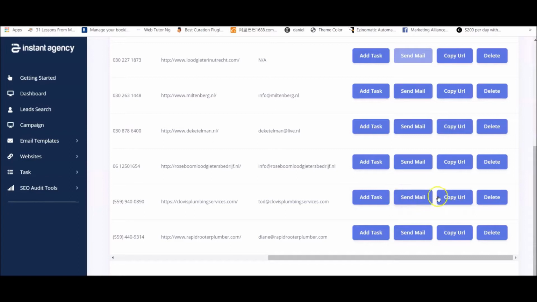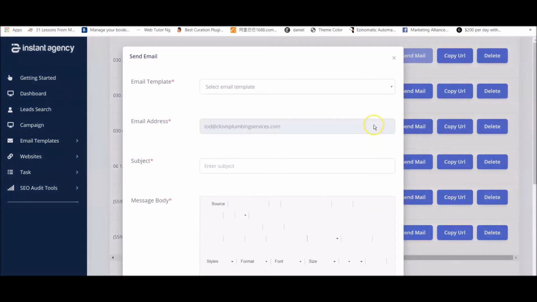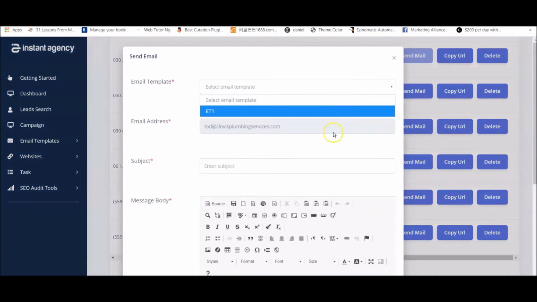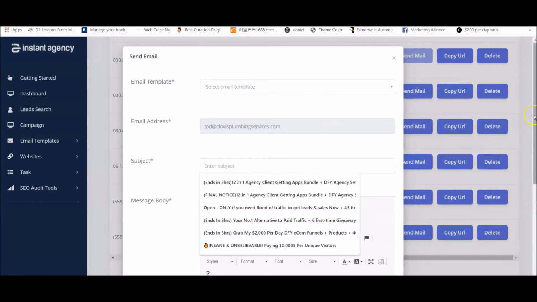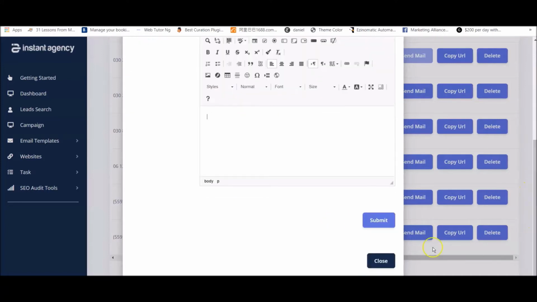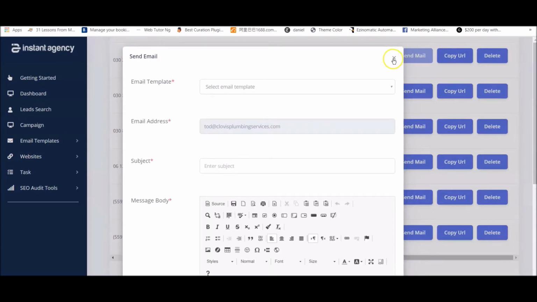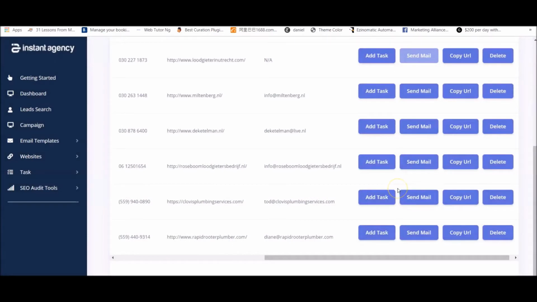So first thing, if you want to send them an email to offer these services, it's just a simple click. Once you click on send email, it brings out a pop-up where you can select the template from our done-for-you templates. Once you select the template, automatically it fills in the subject and message body. And once that is done, you can just click on submit. It sends the mail to the client automatically. So that's also how to message your clients without leaving InstantAgency.